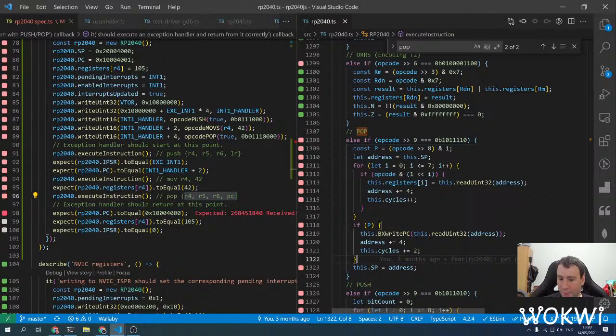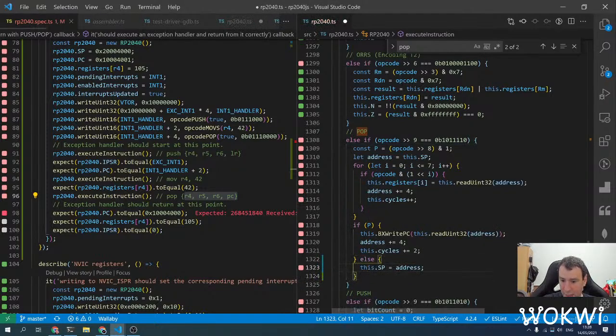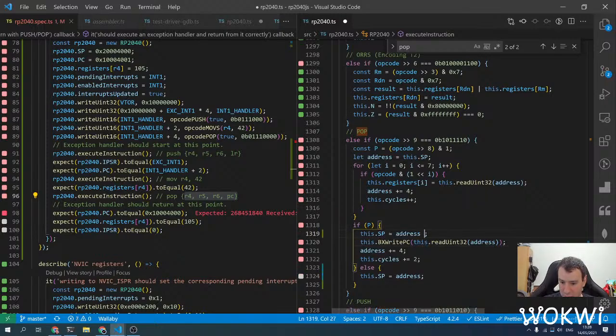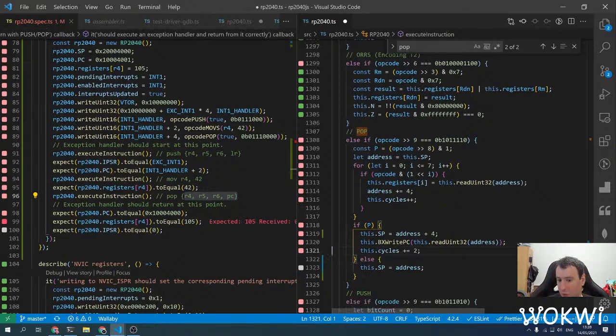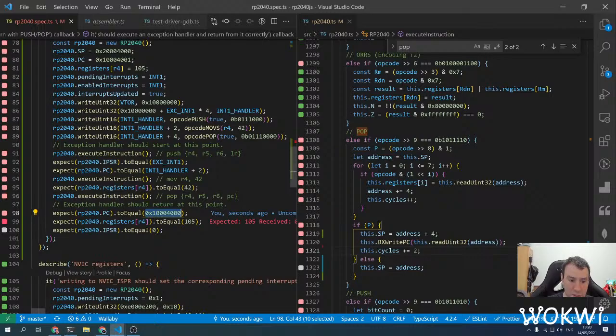And the fix is going to be pretty straightforward. In this case, instead of updating SP after the fact, we're just going to say this SP is updated to address +4 before the fact. And yeah, so this one works. It returns to the original place, but then I wonder why R4 is now 0, why it hasn't been restored by the pop.